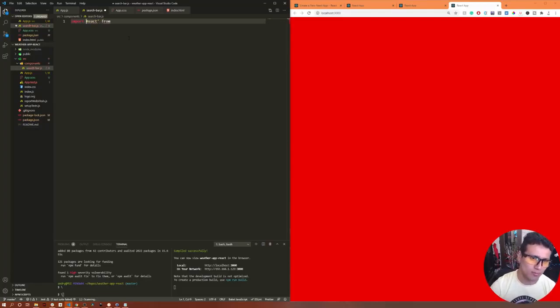Then when you import packages from the dependencies that you installed, you use this syntax. In this case, we can say import everything with the asterisk sign, import everything from, and within quotes, you start typing the name of the package. In this case, it is React.